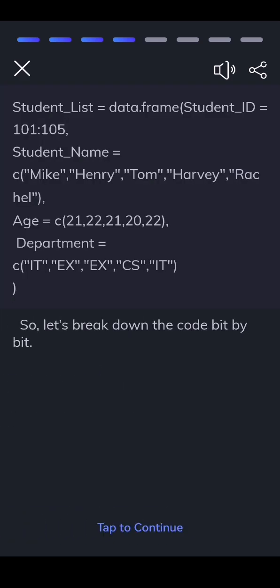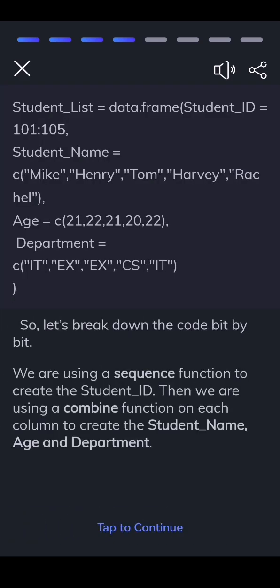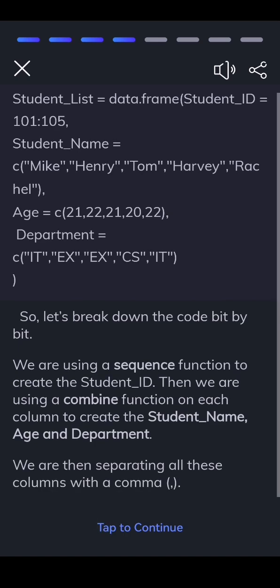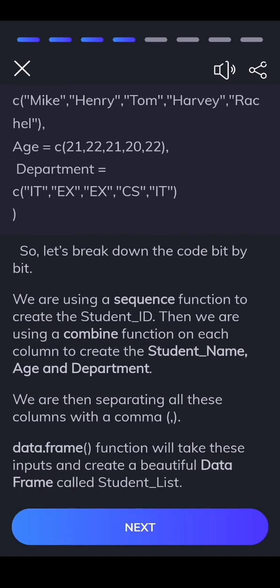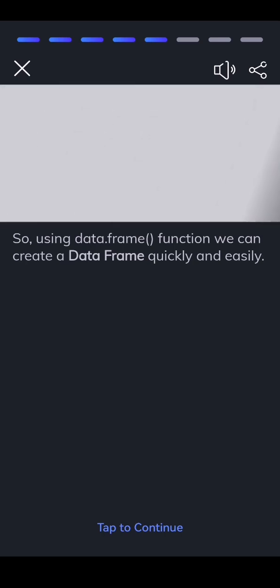So, let's break down the code bit by bit. We are using a sequence function to create the student_ID. Then we are using a combine function on each column to create the student_name, age, and department. We are then separating all these columns with a comma. Data.frame function will take these inputs and create a beautiful data frame called student_list. So, using data.frame function we can create a data frame quickly and easily.